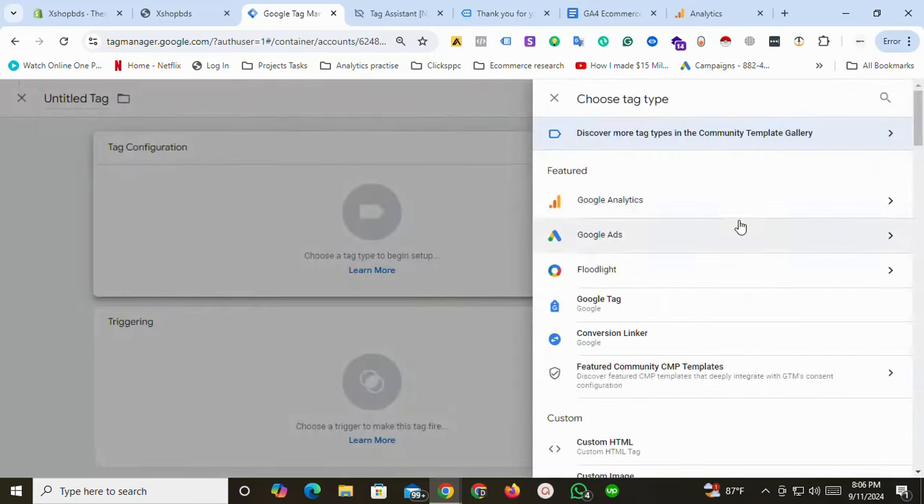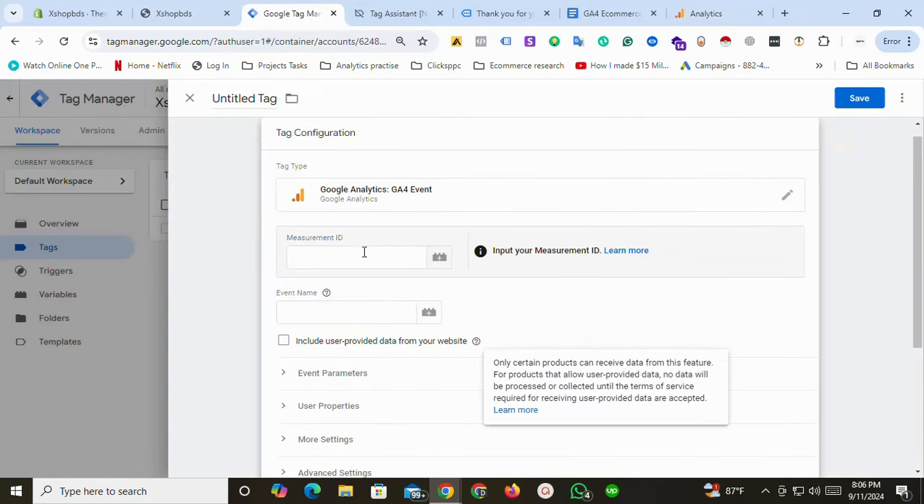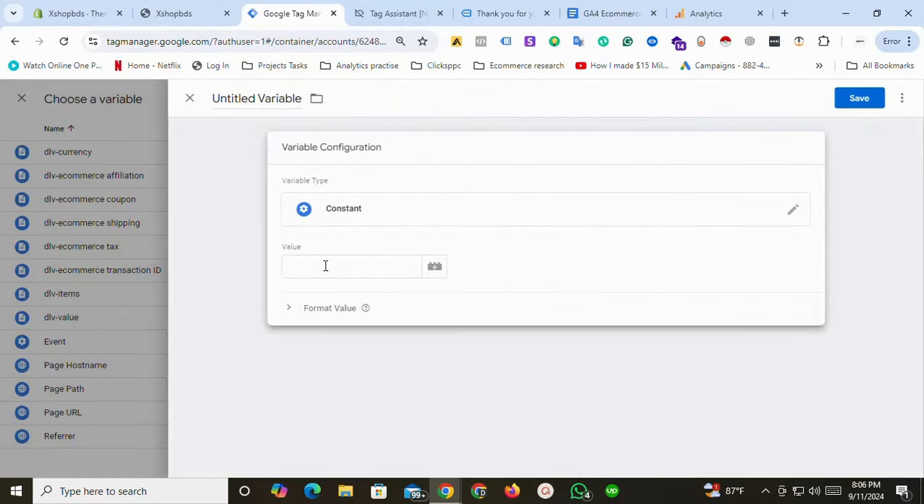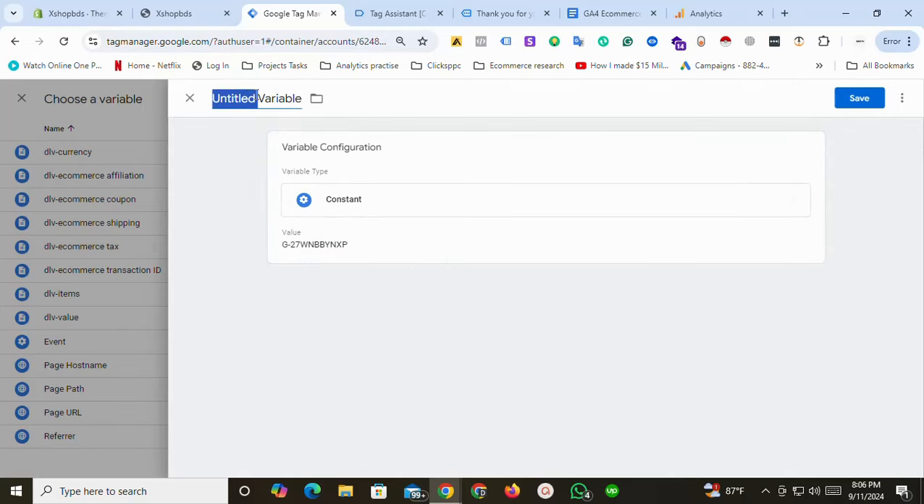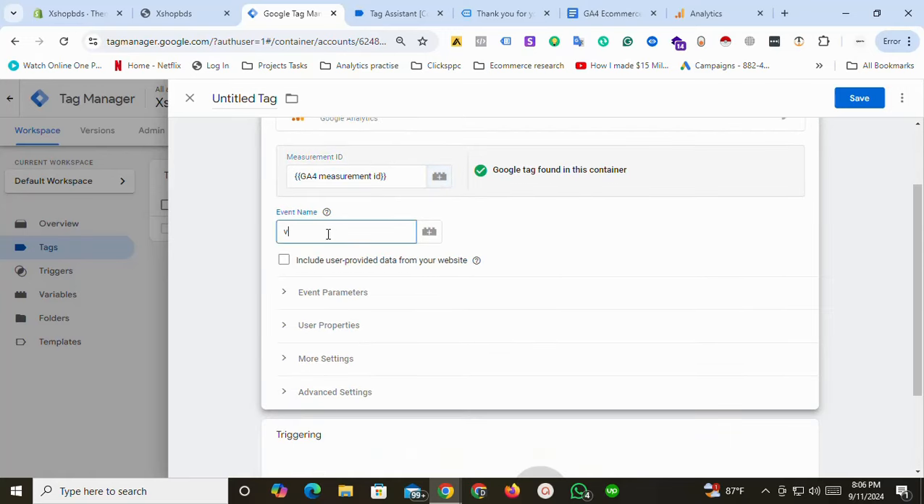and here also you can set up the measurement ID as a constant variable, so you don't need to every time paste the ID here. So just click on the plus sign and then choose the constant variable. Just put the measurement ID number as the value. So after save this, you can see the Google tag found this container, and the event name here would be the view item.